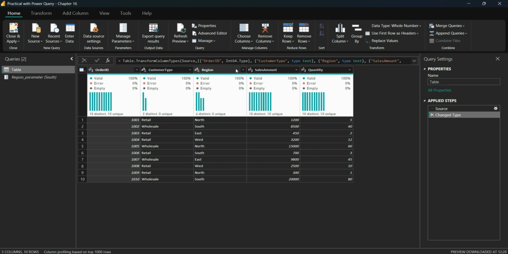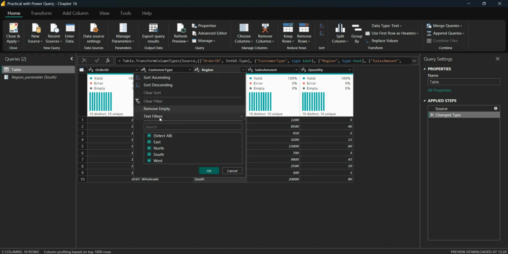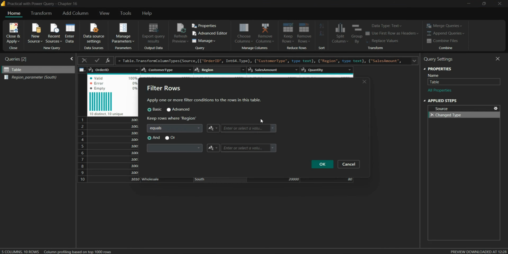How to do that one? So click on this region column. Here, if you click on this drop down arrow, we have these text filters, Equals. I can select this parameter, and here we have this existing parameter, it will show. So this region will be filtered based on this selection of this region parameter. Okay. Now click on OK.